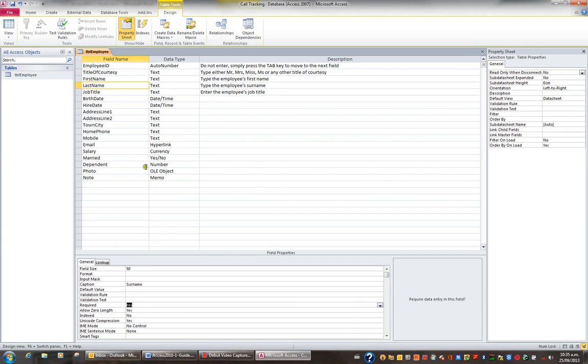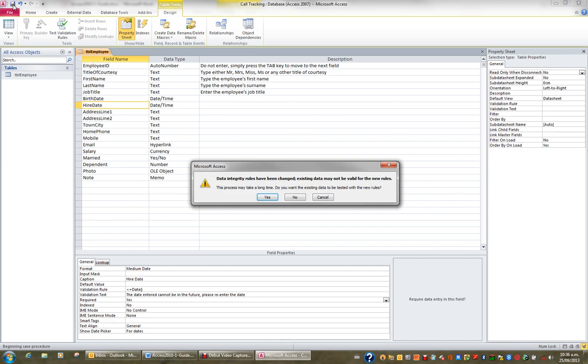I might also insist that the hire date is required. So I'll change it from no to yes. So you simply go through saying which fields they must fill in. If they don't fill it in, they'll get an error message, something to the effect of hire date is required or hire date is null and it's not acceptable. And I'll save my table just by hitting the save button on the quick access toolbar. And yes, some of the rules have changed.